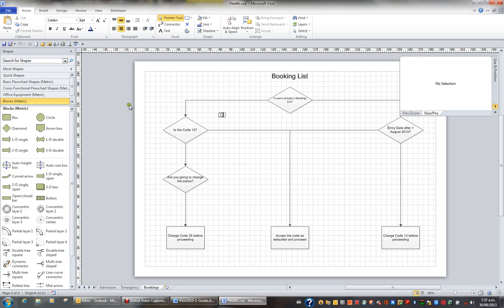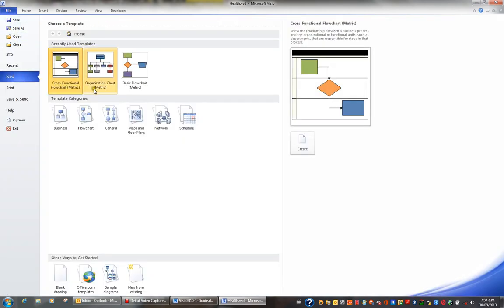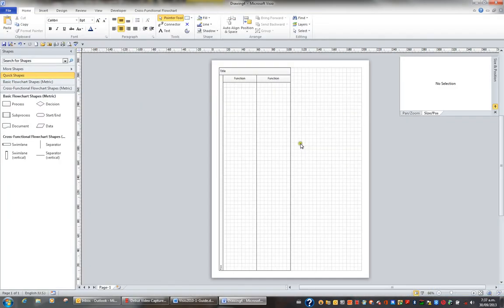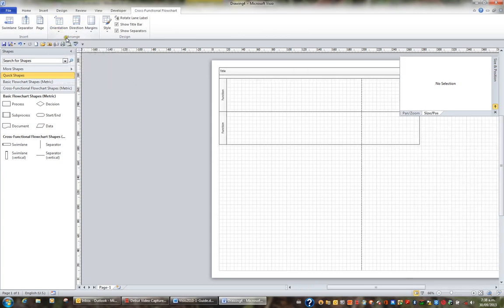Let's have a look. If I click on File in the ribbon and I click on New, I'm able to choose cross-functional flowchart, and I'll click the Create button. And here's my cross-functional flowchart. But what I want to do is change this cross-functional flowchart to being landscape. So I choose the cross-functional flowchart tab on the ribbon, and I change the orientation by clicking the Orientation button, and I choose Horizontal. And now I have a horizontal cross-functional flowchart.